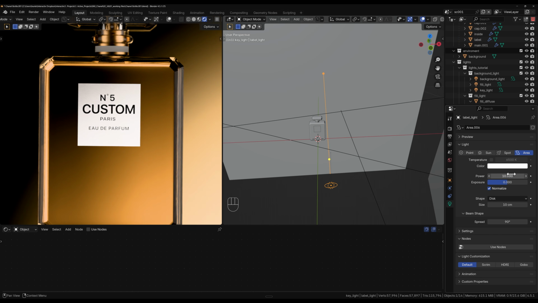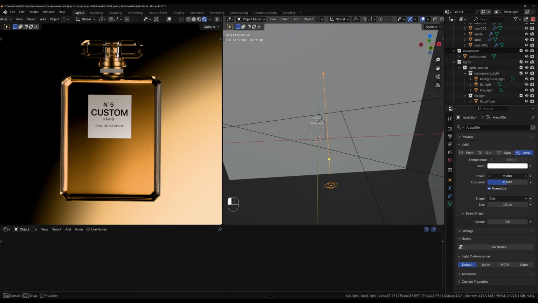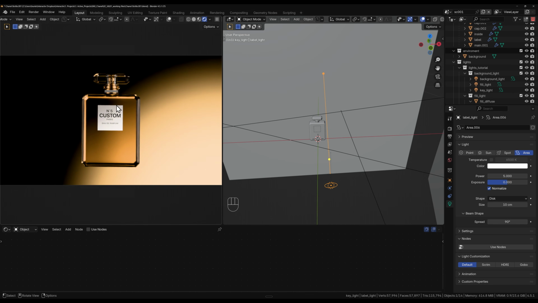You could reduce the intensity here just to get more of the label texture. So down to 2, there is a label texture in there, which you may want. I'm going to boost it up a little bit. Like so. All right, let's close some of these ones.